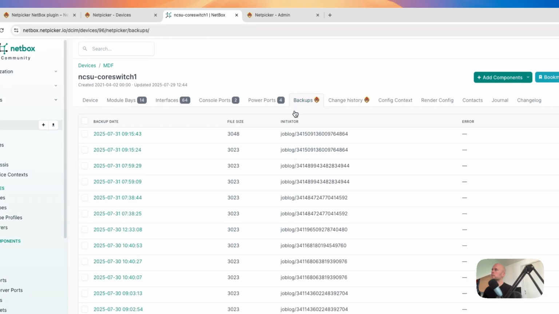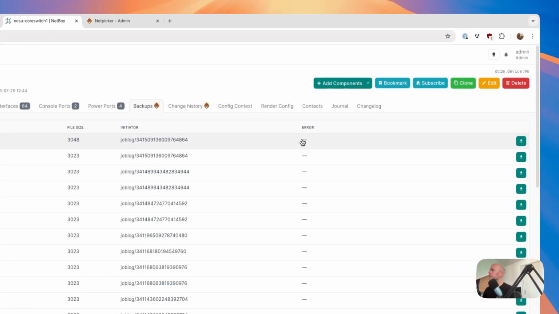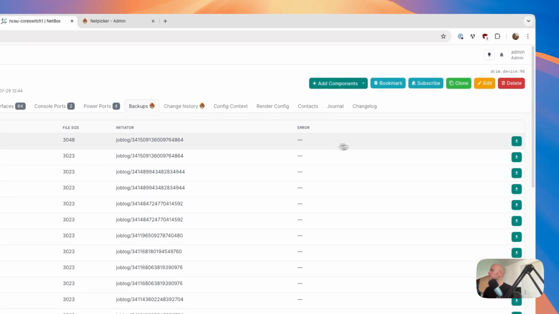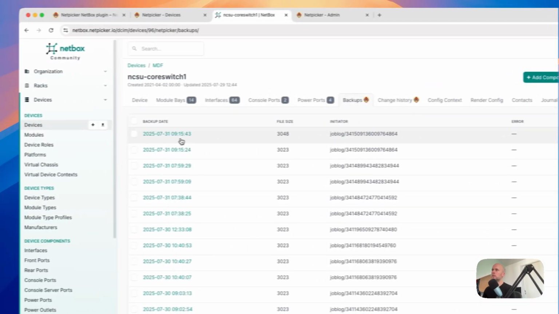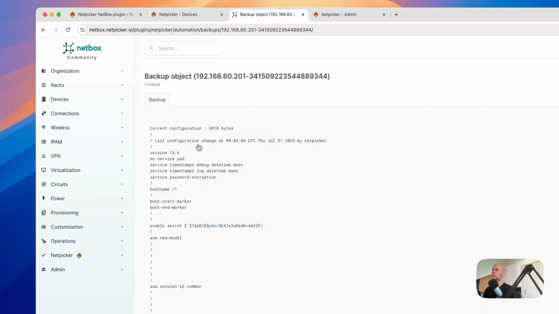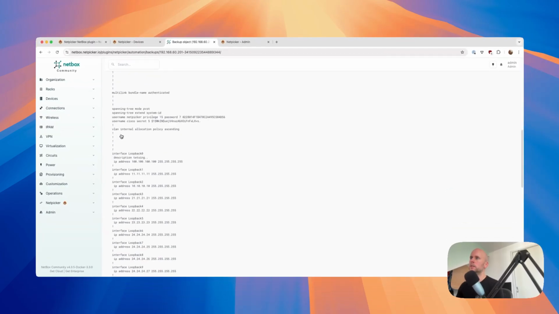If you click on backups, you will see the data that's stored in Netpicker for each of the backups that have been made from your device, including date, file size, who started it, which can be a job or a scheduler. And if there's any errors, you will find them here as well. With this button, you can quickly download the full configuration, or if you click it, you will see the plain text output.